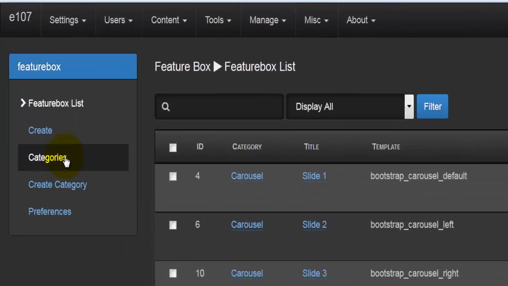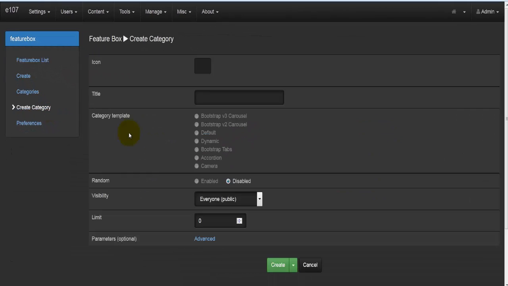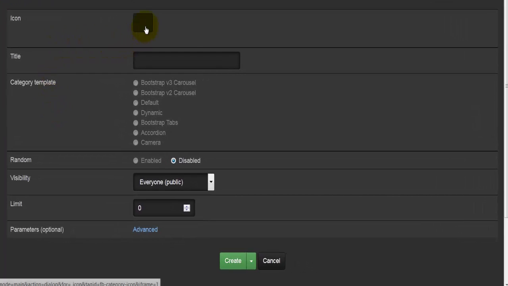Alright, so let's now go into create category. First of all, as the name suggests, this is where you'll be creating your categories. Basically you can choose the icon, give your category a title, and then select one of the available templates. There are a couple of those, and by clicking on one of these radio buttons you have selected that particular category template. Then we have the option to make it random, so we can enable or disable it. By default it's set to disabled.